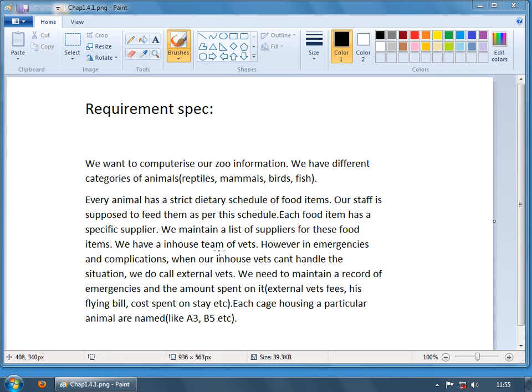We have an in-house team of vets. However, in emergencies and complications, when our in-house vets can't handle the situation, we do call external vets. So they want to maintain vet information too. We need to maintain a record of emergencies and the amount spent on it, external vet fees, his flying bill, cost spent on his stay, etc. Each cage houses a particular animal, and the cages are named something like this: A3, B5 and all.